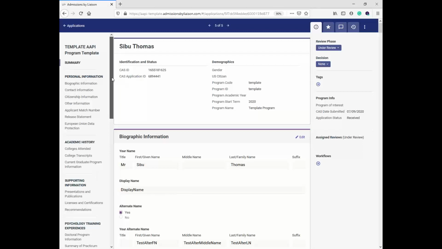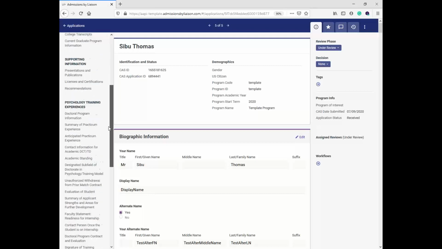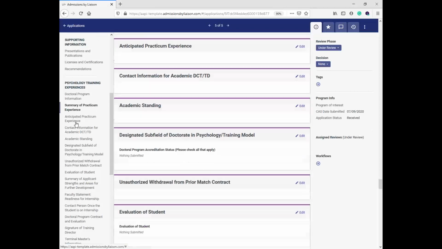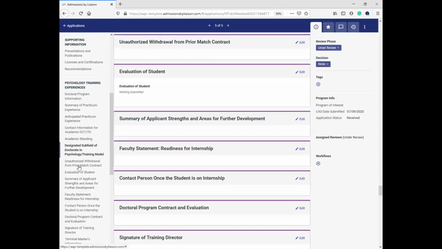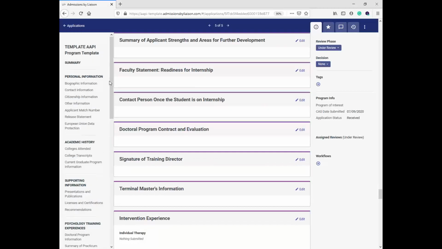On the left-hand side, you can use this menu to click around and view different sections of the application. Just by clicking here, it'll take you to the different areas, the different sections of the application. That's a quick way to find something in particular. If there's some information that you know you'll want right away, you can use those menus to jump around and get to what you're looking for.